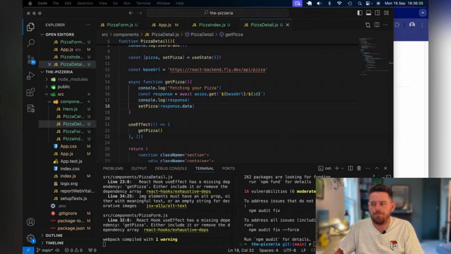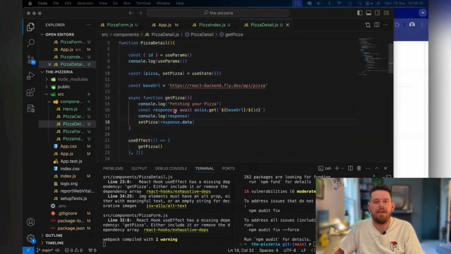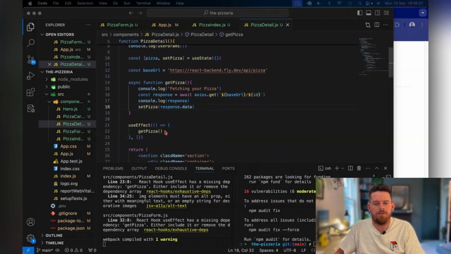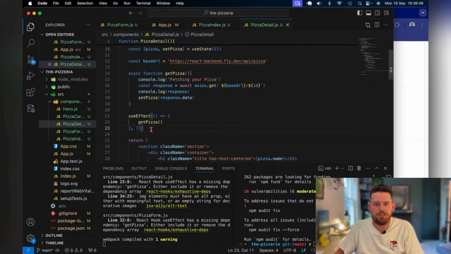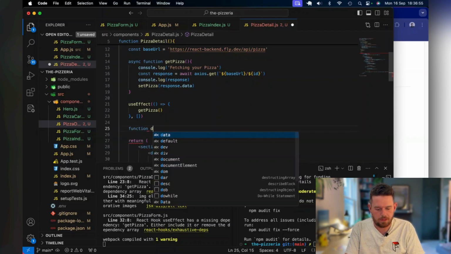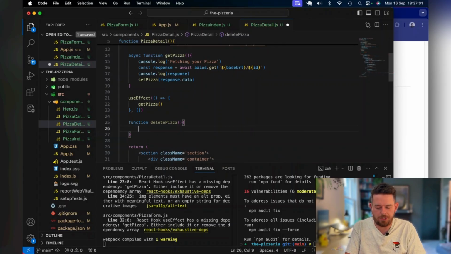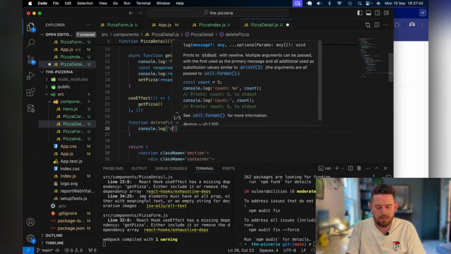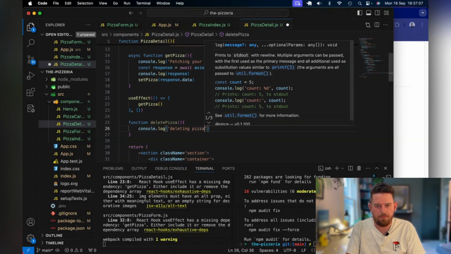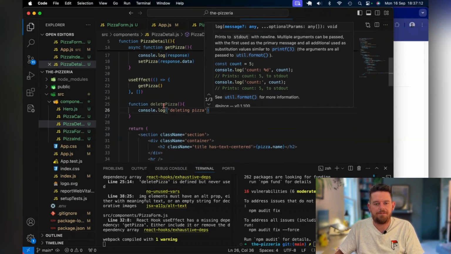So what we can do is, inside our pizza detail, what we're going to need is a function that deals with all of this for us. So just under here, I'm going to do it under the useEffect. I'm going to say function deletePizza, and in here I'm just going to say console.log deleting pizza, just so that we know that it has worked. We'll have to make a button that actually does this for us.